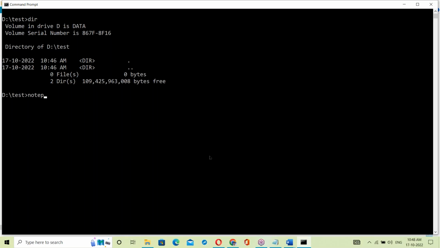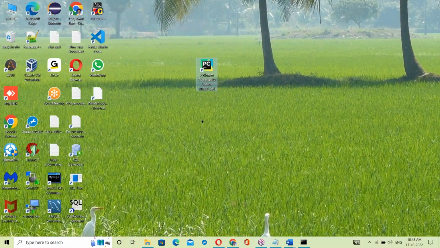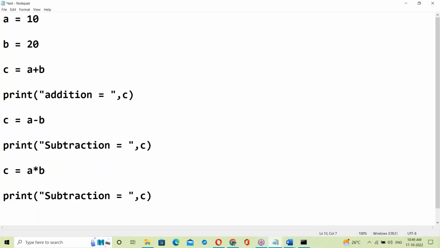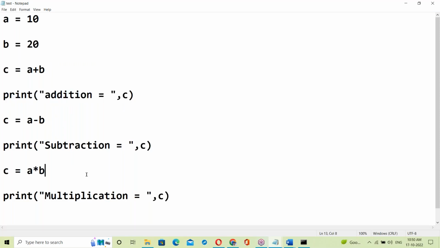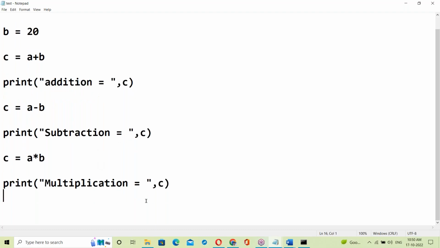So C equal to A plus B, addition. C equal to A minus B, subtraction. C equal to A into B, multiplication. So this is a very simple script: addition, subtraction, multiplication. How is the script working? Let us see. Control S, save it and exit.